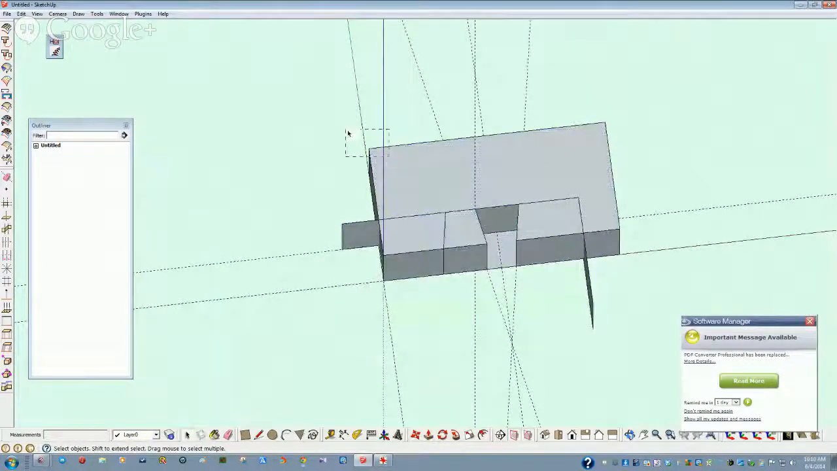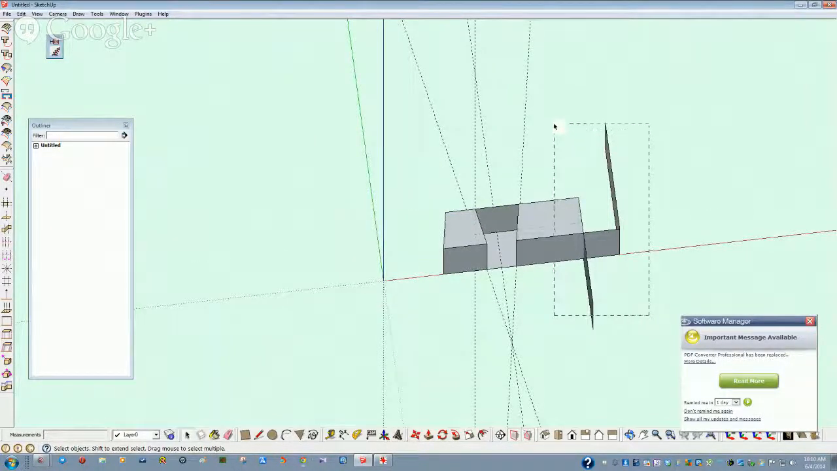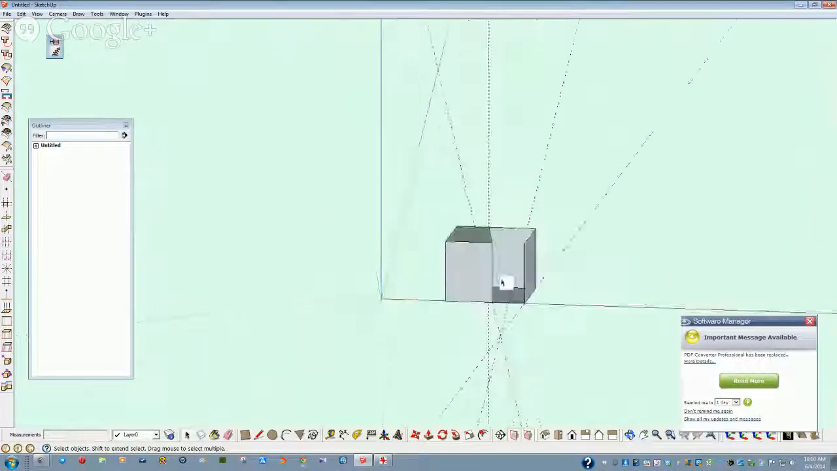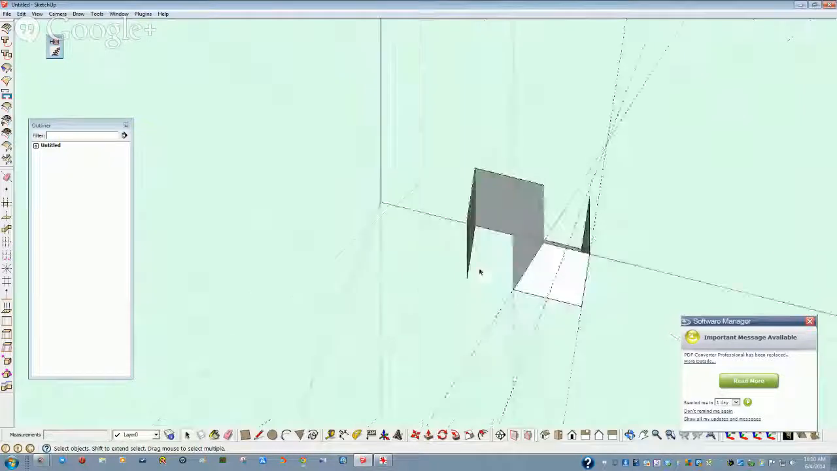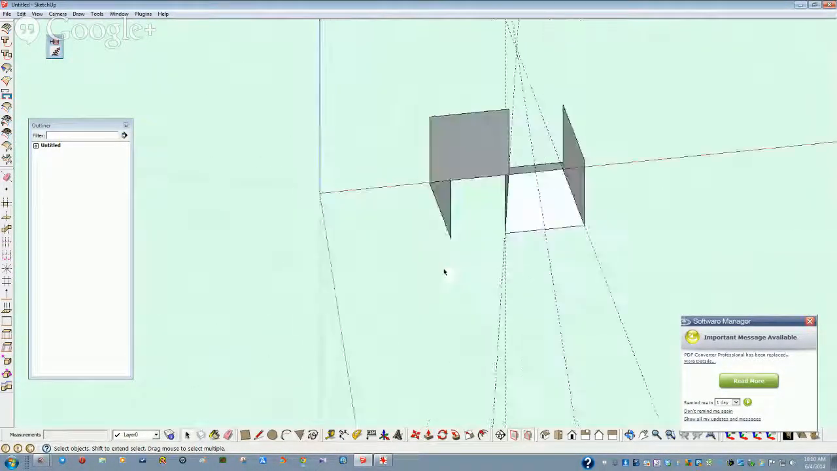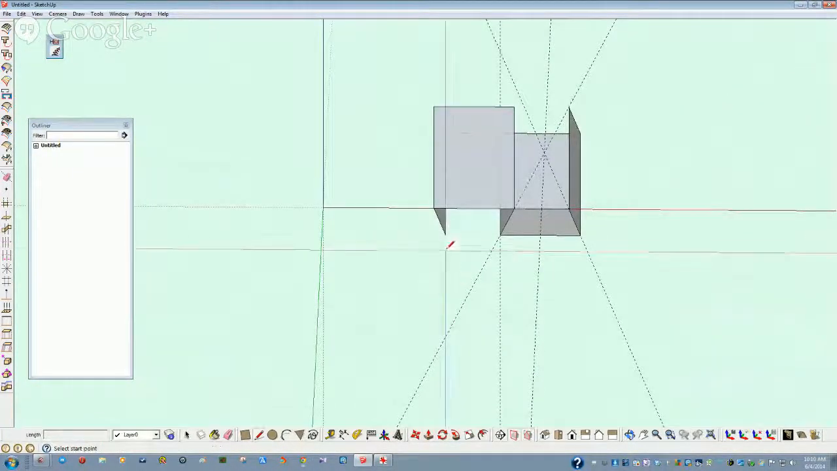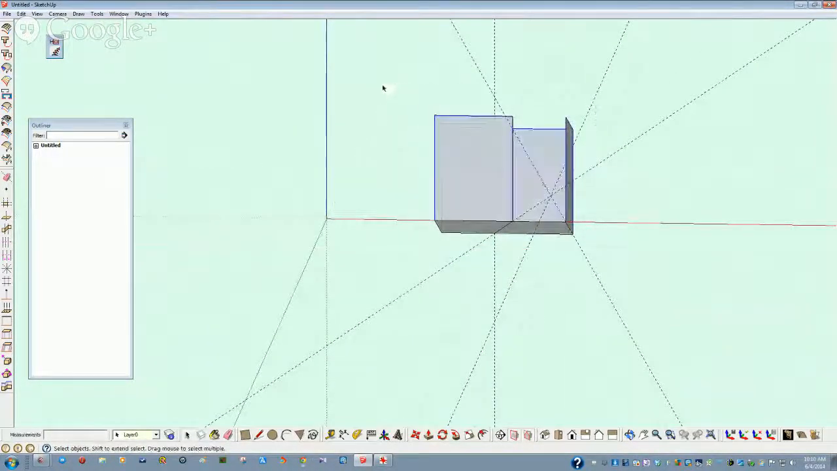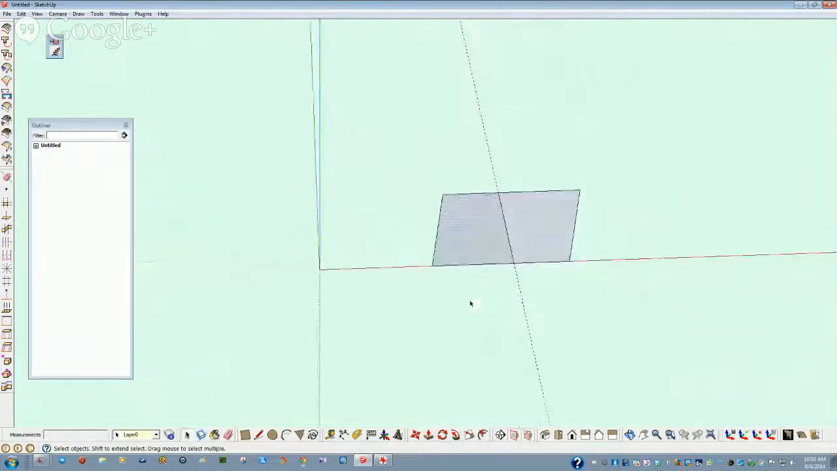Get rid of this, get rid of this, get rid of that, and get rid of this. Now I'm going to go back down. There's two ways to do this. I think I'm just going to go back down to here and close this off with line. My hotkey is L. I strongly recommend using hotkeys. So now I goofed up.